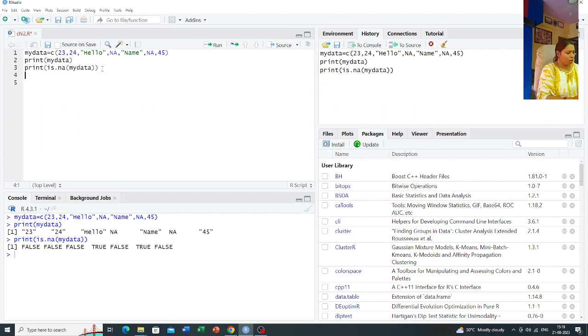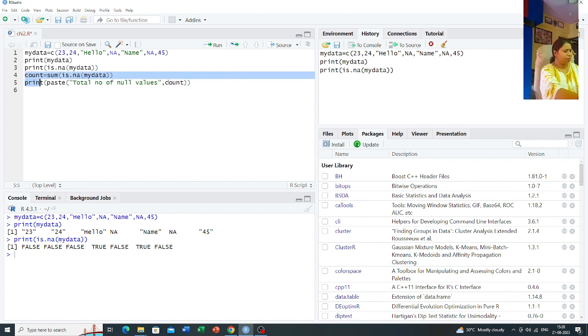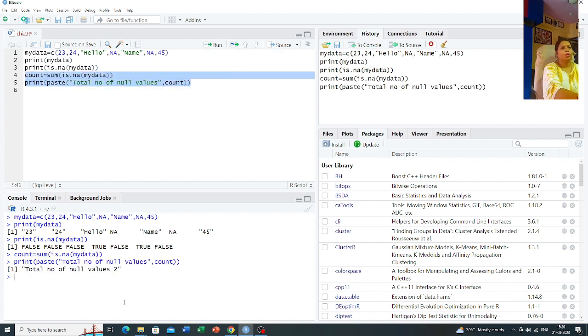So if I want to count, let me take one variable, count equal to, it is one method, sum, and here I pass is.na and my data. Now if I want to print, then I use the method paste, total number of null values, and I have to pass the variable. Now if I run this code, you can see the total number of null values is 2 in my vector.